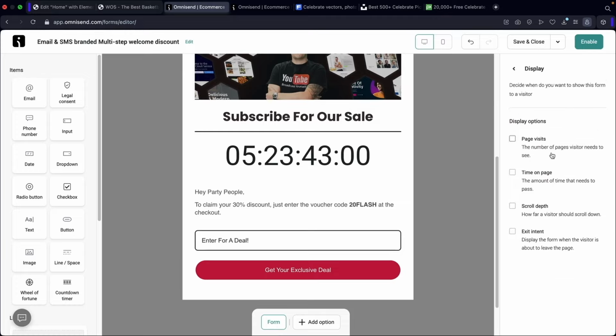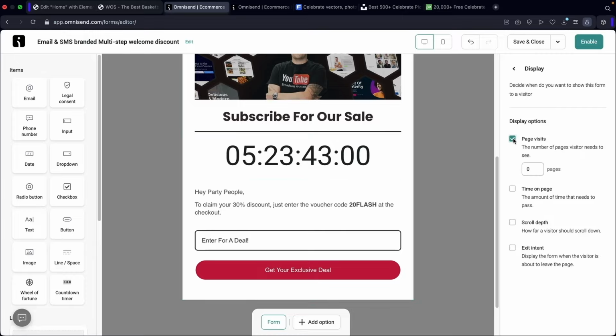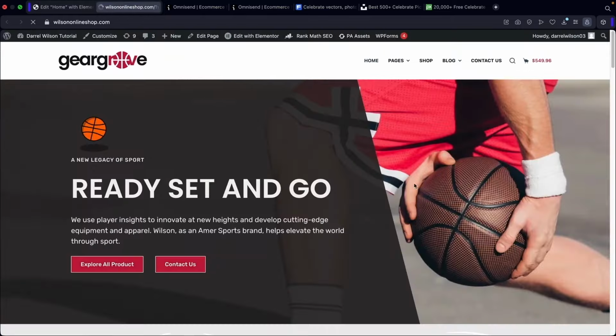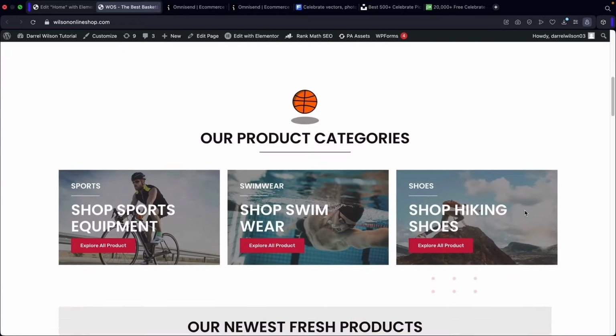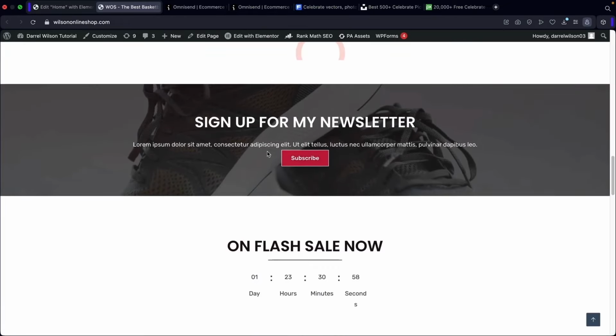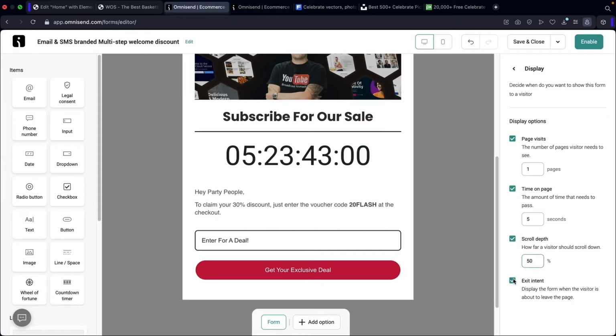The next is the display. So under what conditions do you want this pop-up to be displayed? We have page visits, time on view, scroll depth, and then also exit intent. So if the user visits at least one page, then I want to display this form. If the user spends 5 seconds on the page, then I want this form to display. If the user scrolls 50% down my website, like all the way down here, then the form will be displayed. And then lastly, we have exit intent.